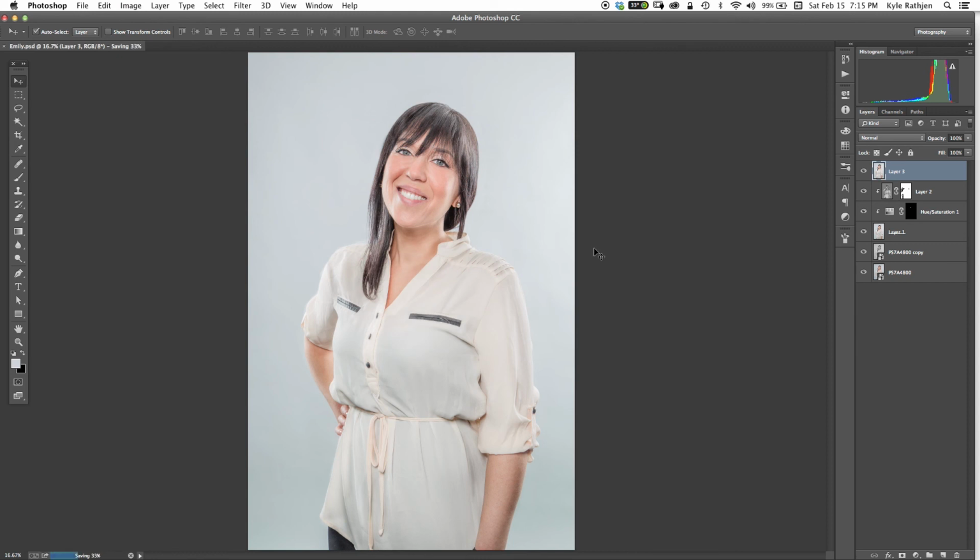So I usually save it as a Photoshop file for one working file, so that you can always go back. So if she has any changes, you can come back into your working file and you can make those changes.